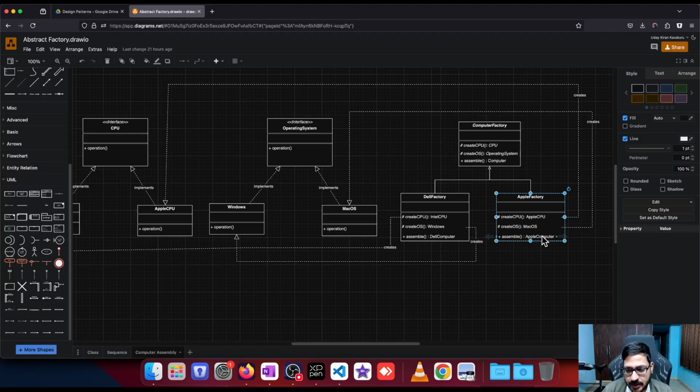And what will Apple computer have? It will have an Apple CPU and Mac OS. In the same way, the Dell factory will have Windows operating system and Intel CPU. Okay, so these are our two factories and the family is Dell computer here.